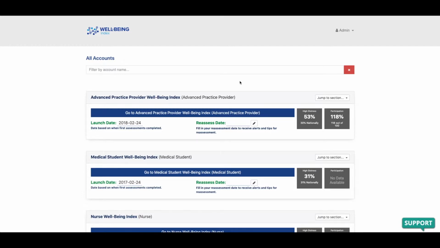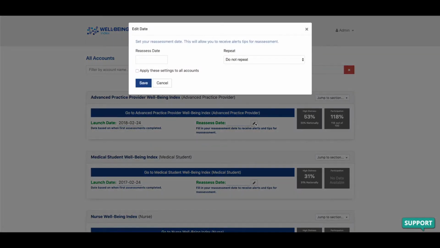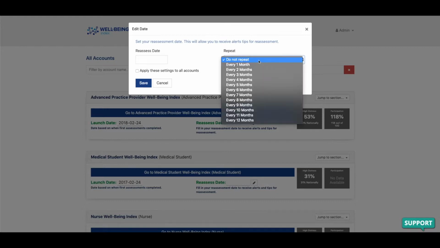Each section has the ability to set a launch and reassessment date. To set these dates, simply click on the pencil icon. Here, you can set separate dates for each version, or select Apply to all accounts to set the same date for each one. You also have the option to set a recurring reassessment date in monthly increments from 1 to 12 months.